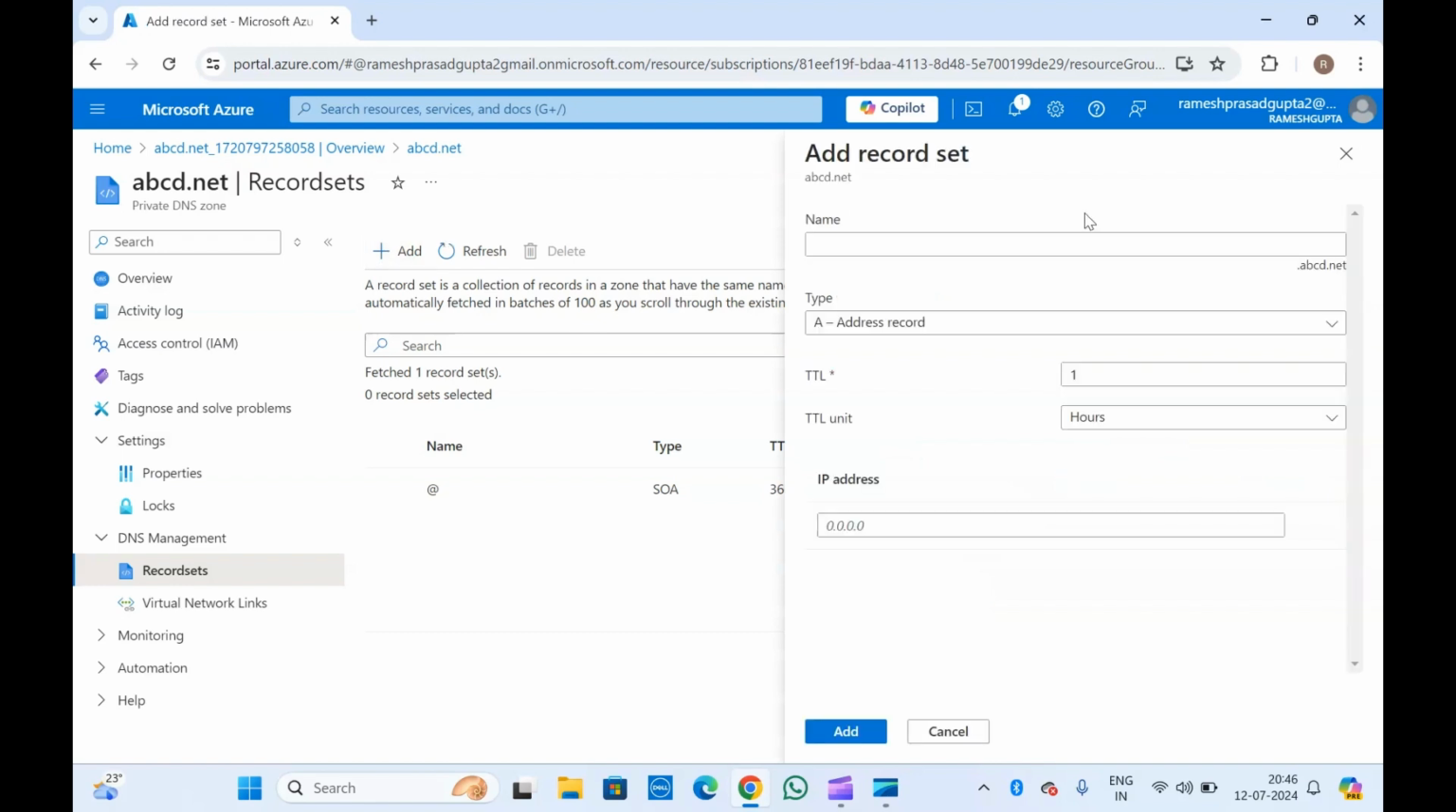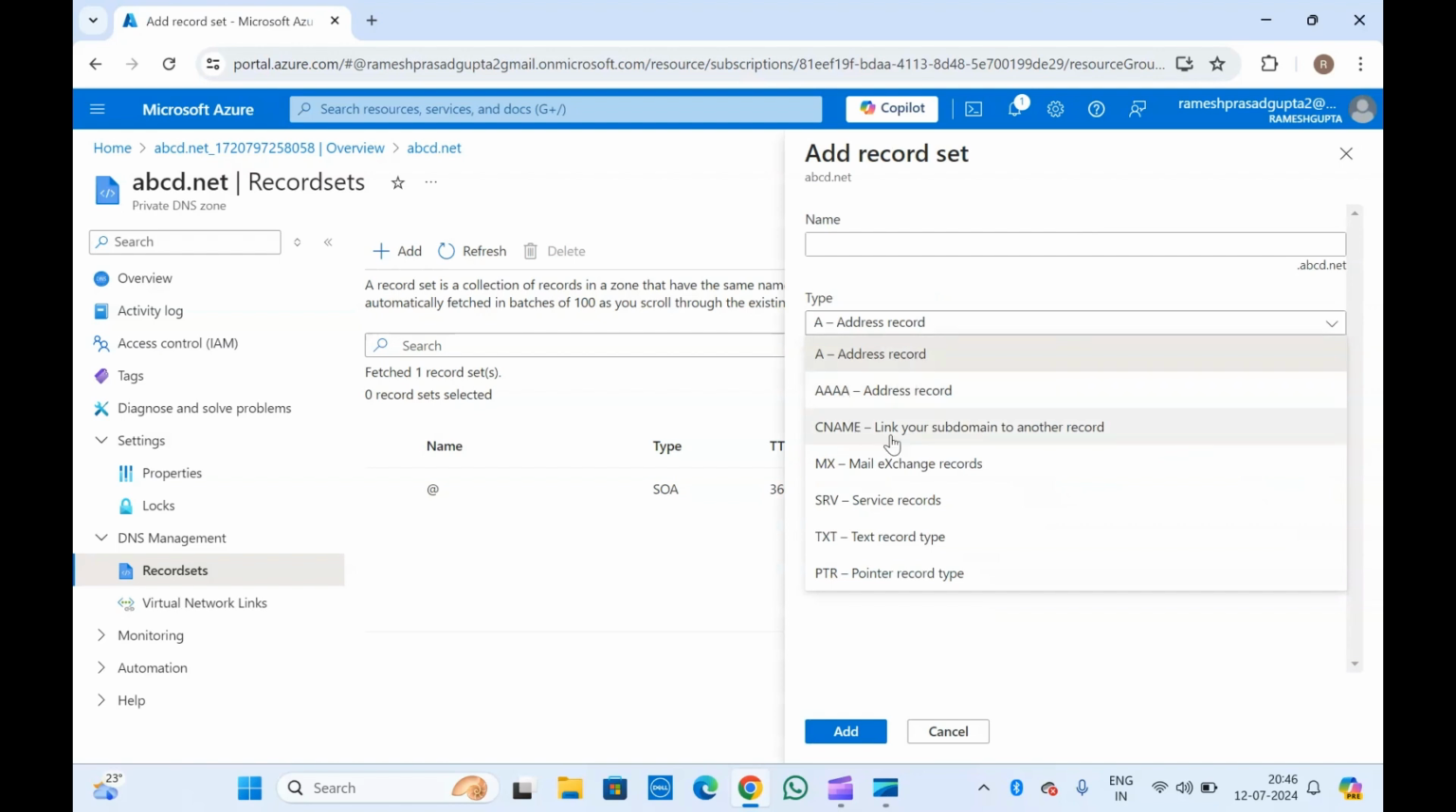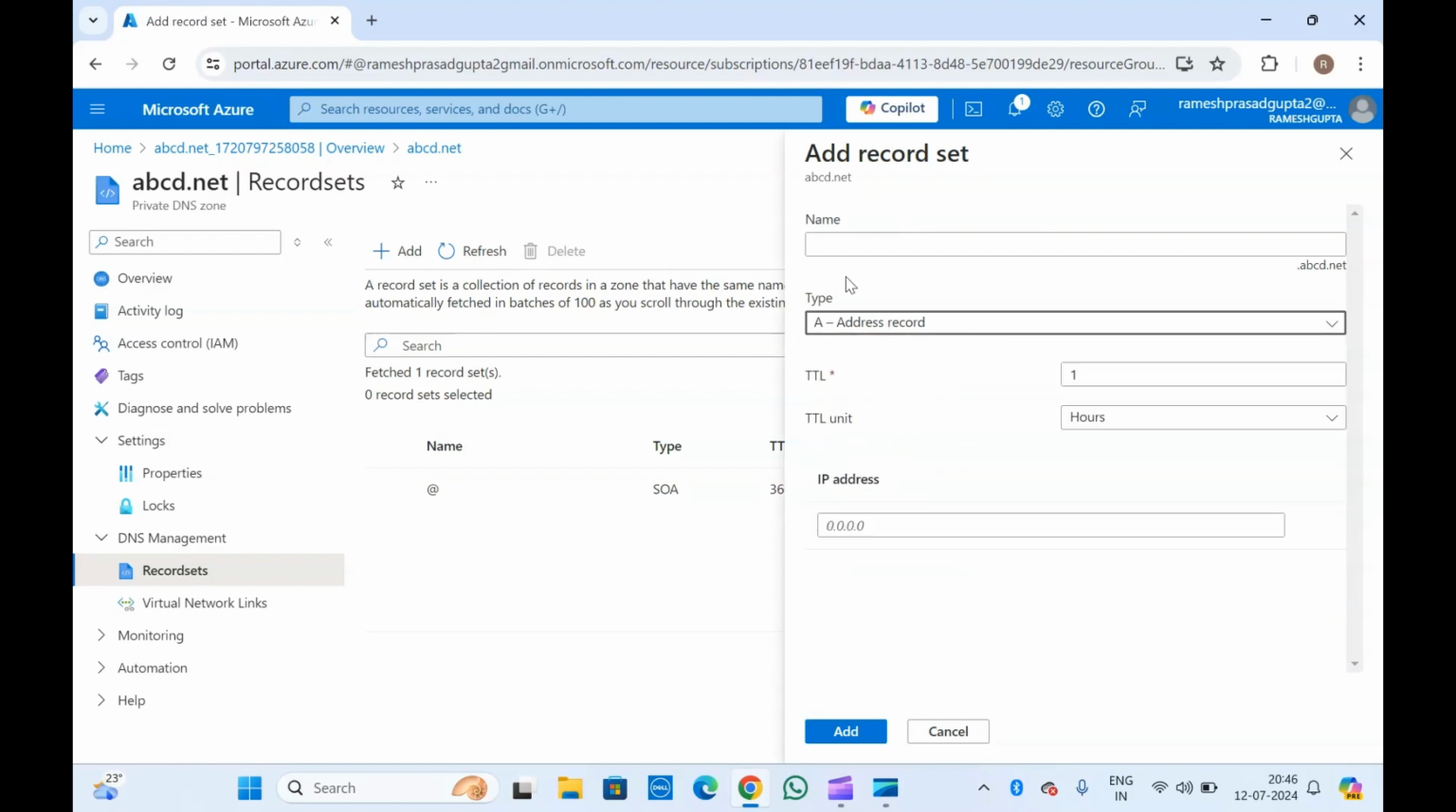You can add multiple types of records here, like A record, CNAME record, MX, TXT, PTR records. I will tell you all about these records in another video when we will see the DNS related stuff. Okay, so let me create a DNS entry.